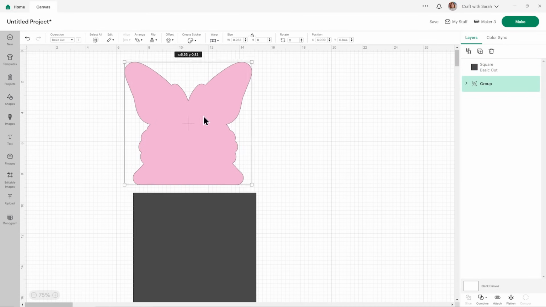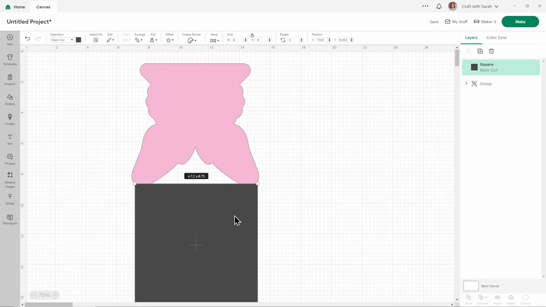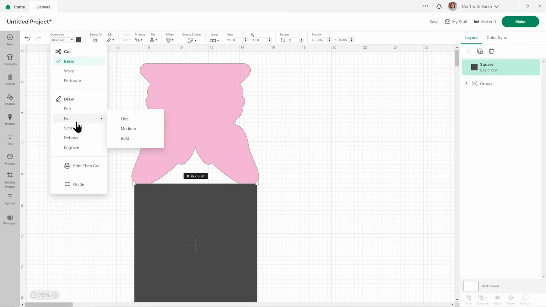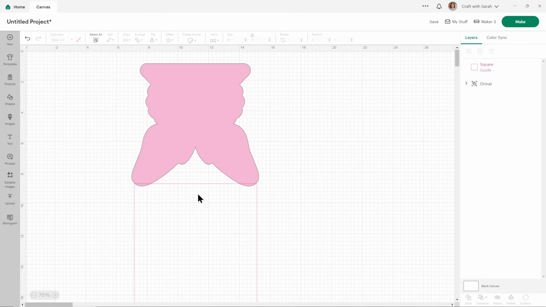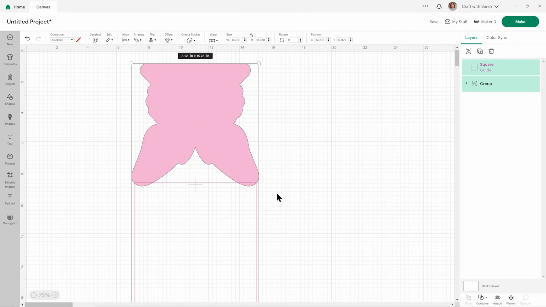First I need to flip this, so flip vertical so it's upside down. Don't worry, it'll be the right way around again once we make the card. You can change it to a guide if you want to. Just make sure you've got a good overlap there because that's how we're going to score the card. There we go. That's probably a little wide. Let's get in a bit more. Select both of those and go align center horizontally just to make sure they are even on both sides.